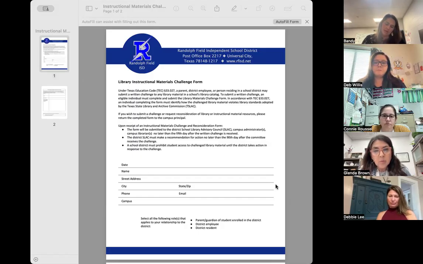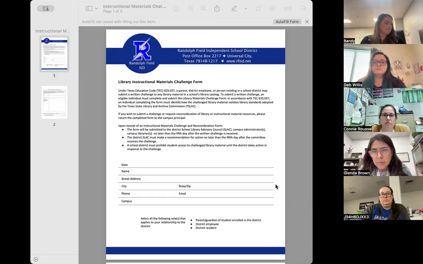And then it's just basic information from there. They put their date, name, all of that. At the bottom, they circle whether they're a parent, guardian of a student, a district employee, or a district resident. What would be a little tricky in our situation is if there was a community member off the base that didn't have a student here, technically they don't meet the criteria to challenge. It would be just living on base or having a student here, if that makes sense. And that goes back to the Texas Education Code.